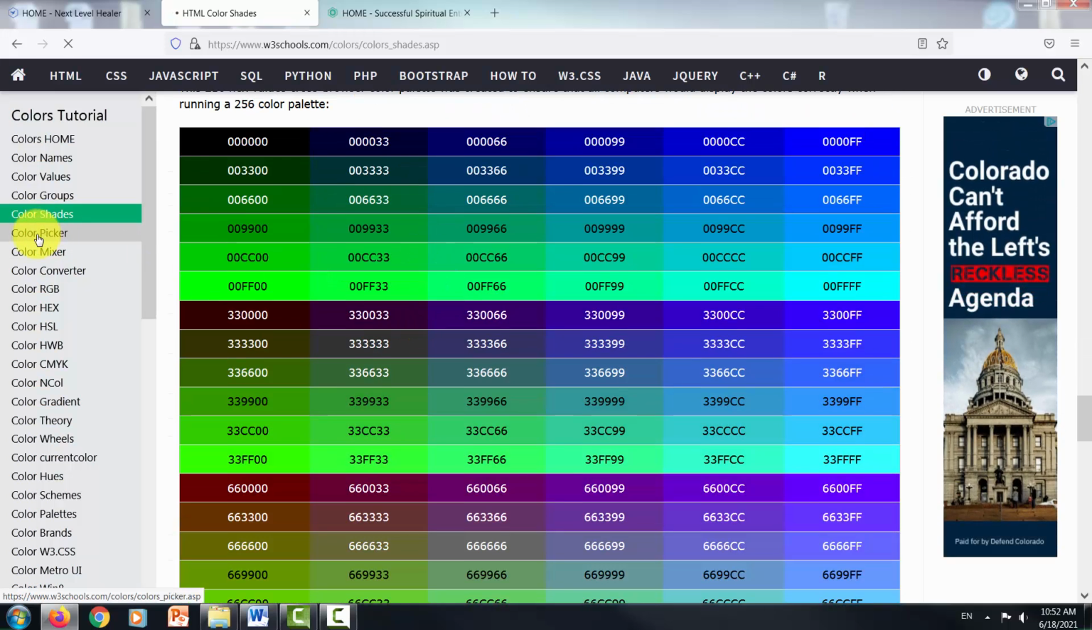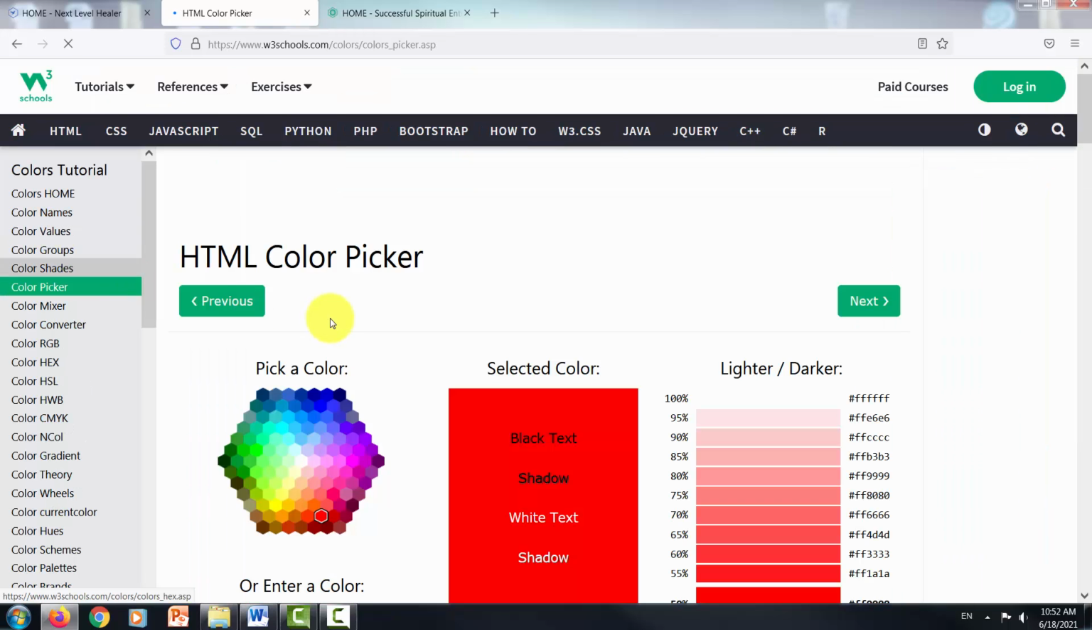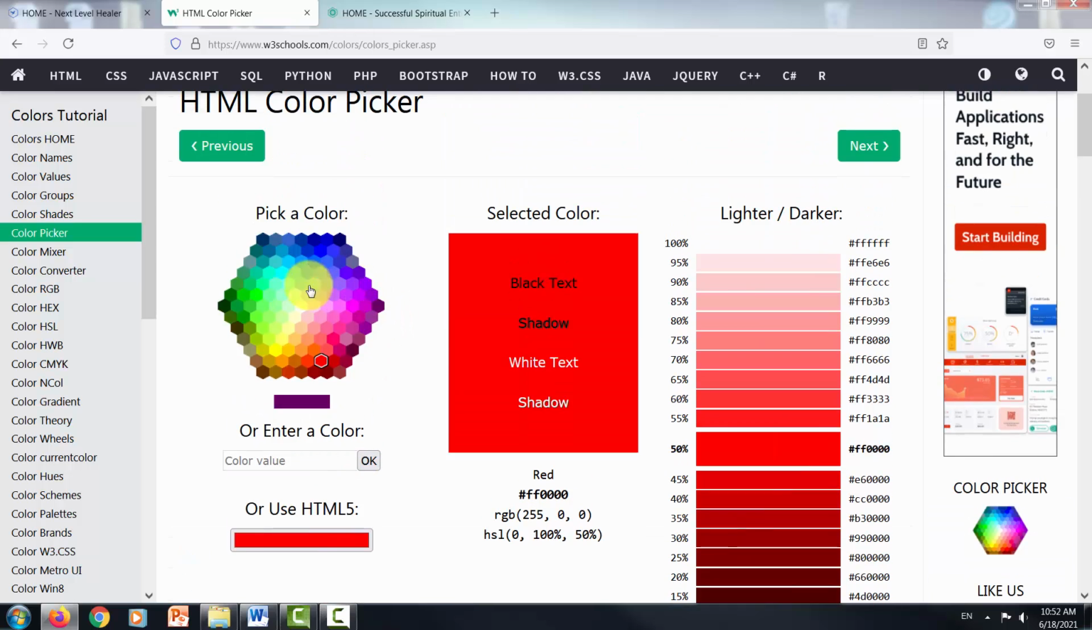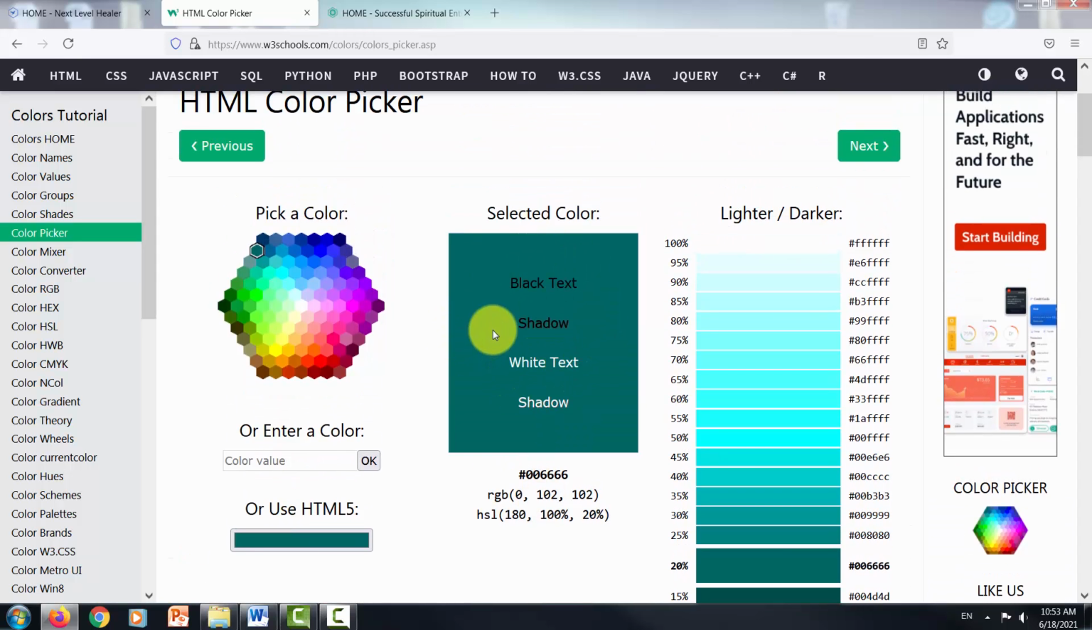You go to color picker. Then if you need to find a color, so if you like this green, right there it shows you the actual number, the hex number, as well as RGB in case you need that in the future for some other things. But the thing I like about this, especially, is it shows you how your text shows up on your colors.